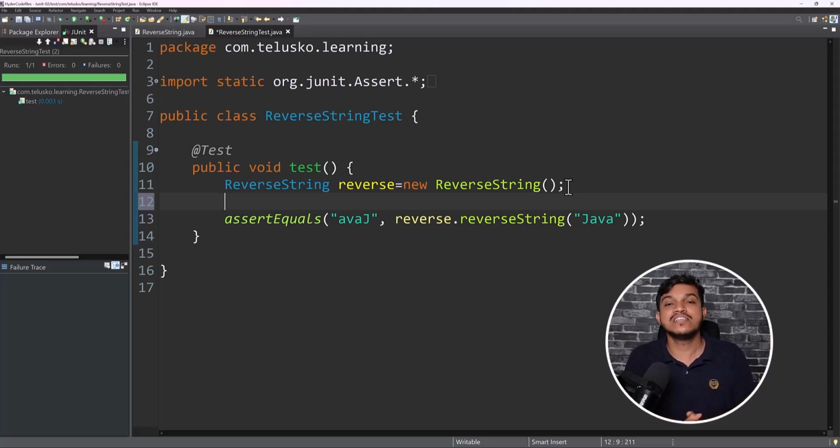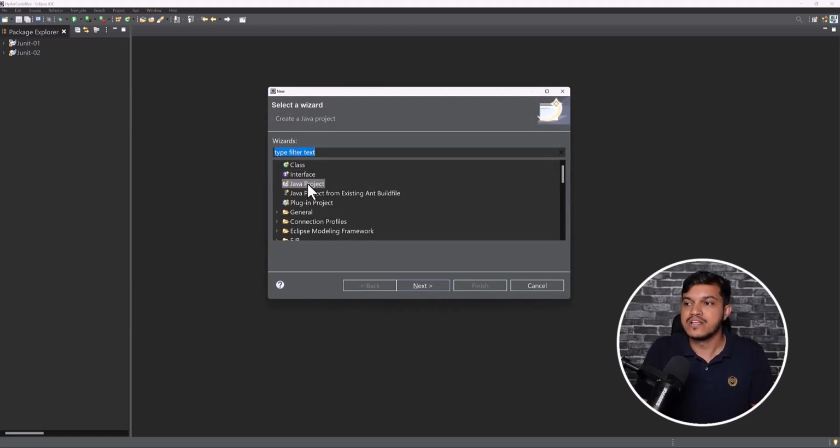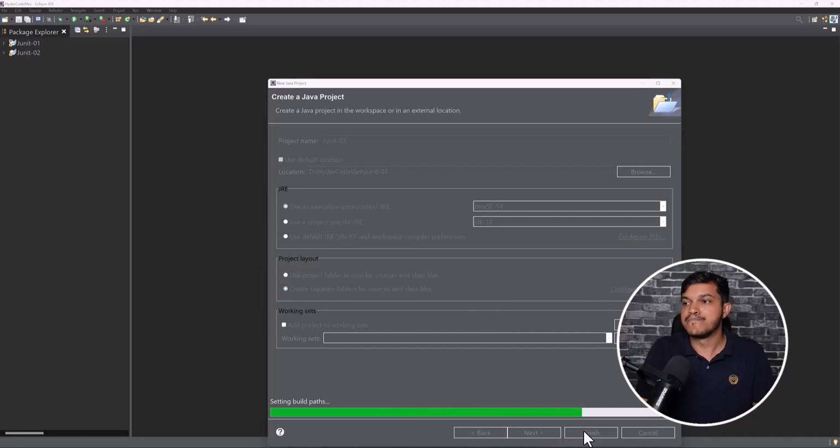Now we have done this using a simple Java project without having to create a Maven project. Now let's write the test using the JUnit5 testing framework, which can also be called JUnit Jupiter. And I would do that using a simple Java project. We would also see how we do it with respect to a Maven project. Now let me create a simple Java project, new Java project. I'll give the project name as JUnit03. I'll say finish.